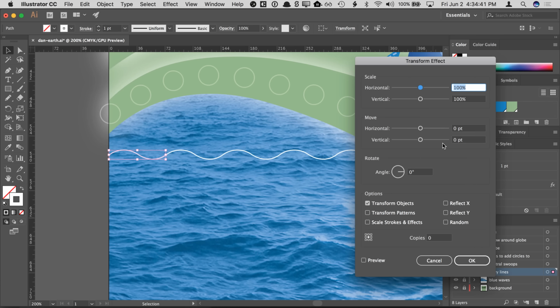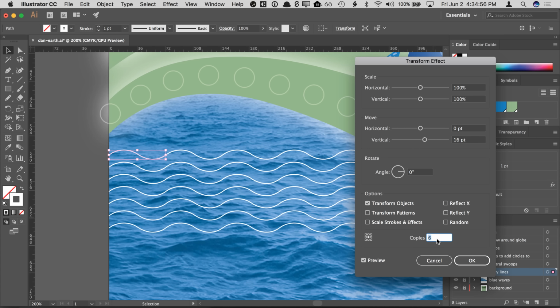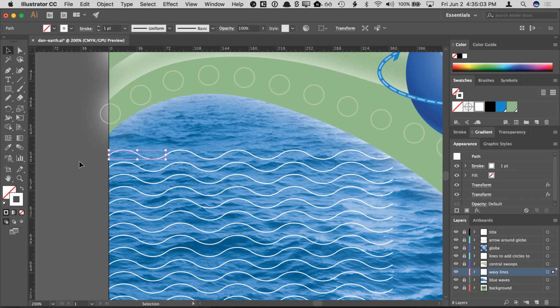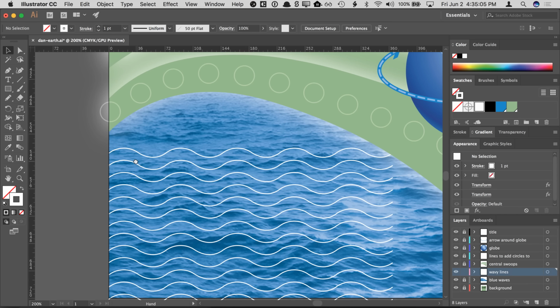This time I'm going to go down and make copies. So I'm going to vertically move it down. If you remember, my thing was about 12 points, so I want to go 12 points plus a little bit extra. And I want copies. Up arrow, up arrow, up arrow. You can type in amounts, but you can also just hit the up arrow a couple times until you get enough of those. Cool. So now I have this nice little field of graphic waves.